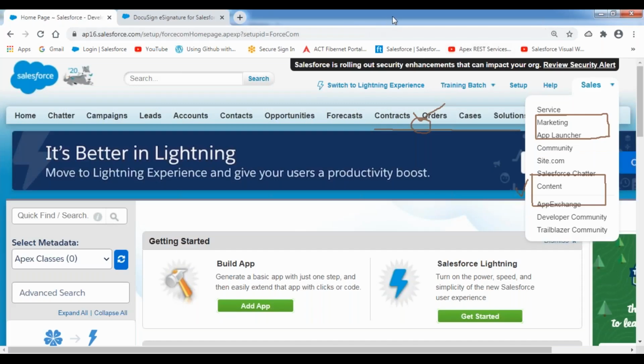The next feature. The next one is a feature called developer community. So what do you mean by this developer community?